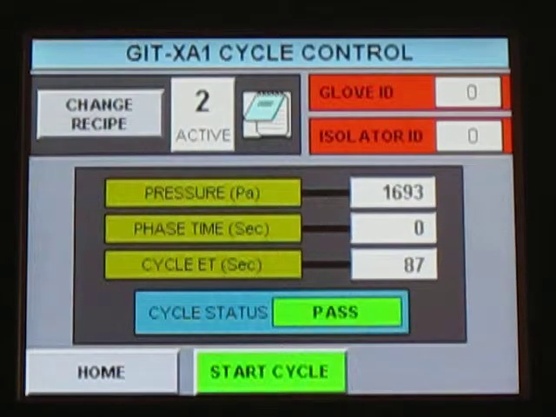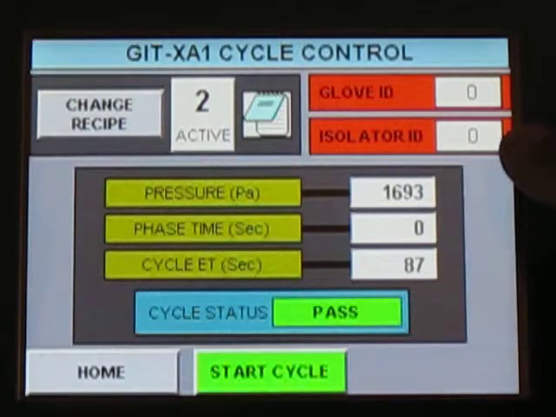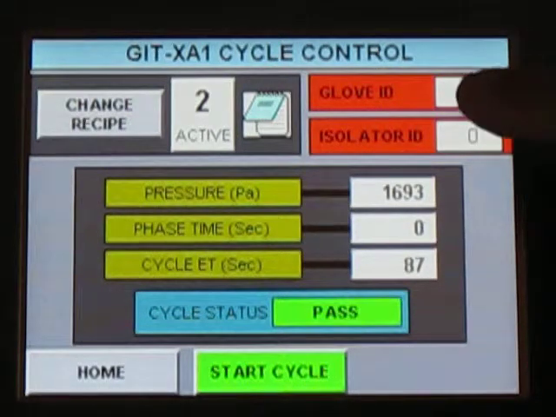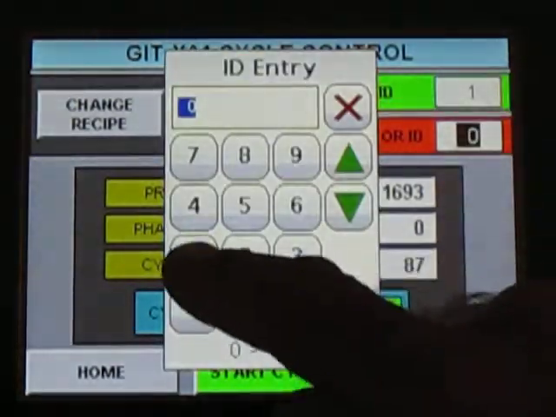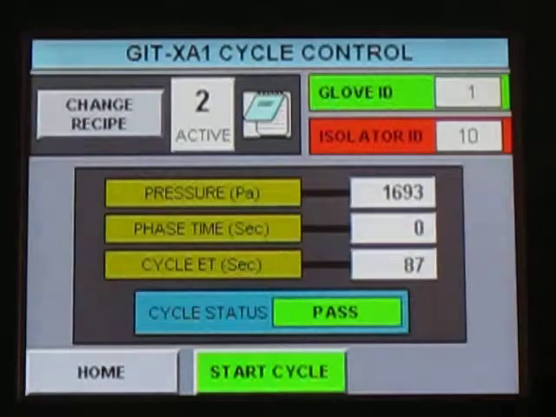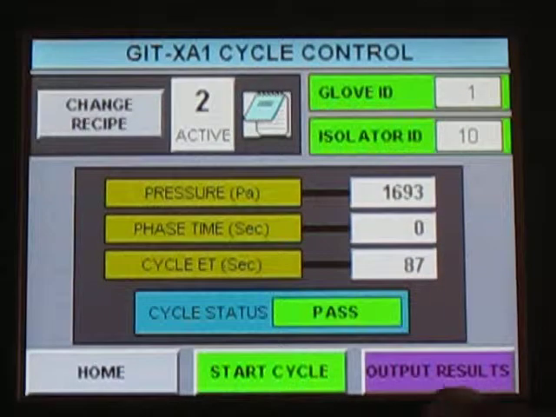At this point, we would like to be able to output the data off of the test. And what we have here is a glove ID number and an isolator ID number. As you can see, they are in red. That means the numbers have not been entered. So I'm going to put in number 1 here, and we're dealing with isolator number 10. As soon as that happens, they turn green and the output results screen comes on.